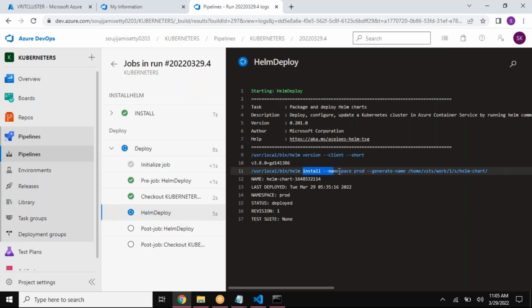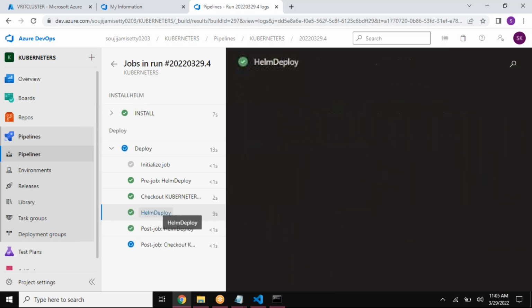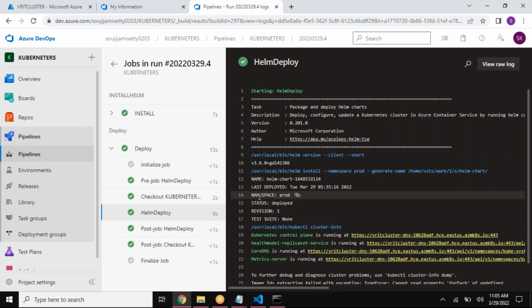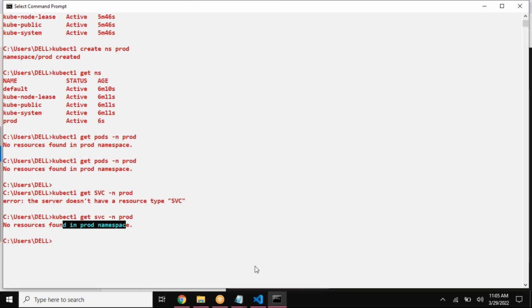See, Helm install in your namespace prod. So it has successfully completed. I can see the same things you saw earlier, with respect to my revision one deployed in namespace prod and everything, right? So go back now and try to run the same syntax again.